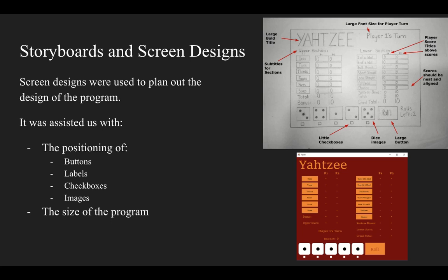So you can see in the image there, that's the screen design that I used, and the bottom one is the final layout, the final program, sorry. And you can see it has very similar characteristics, such as the dice and the roll button.